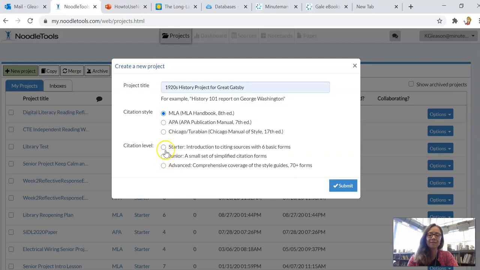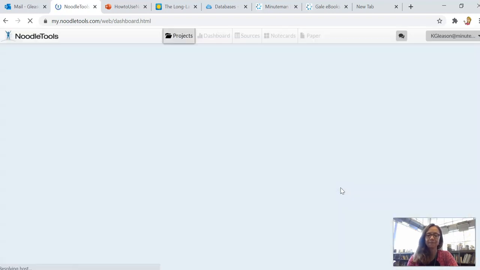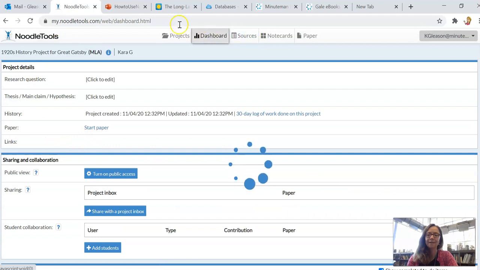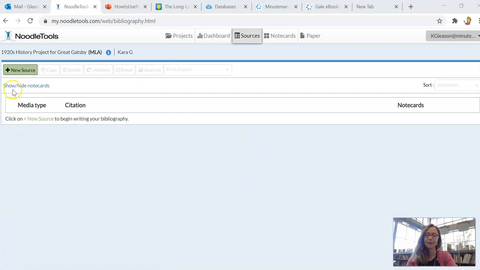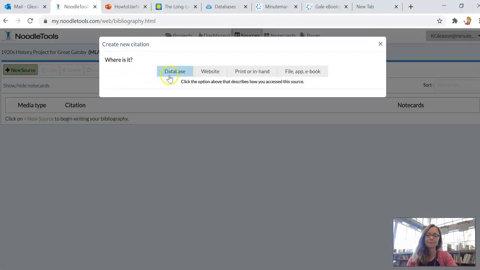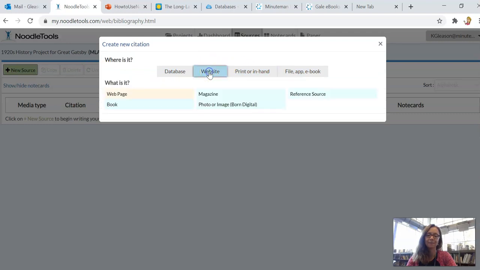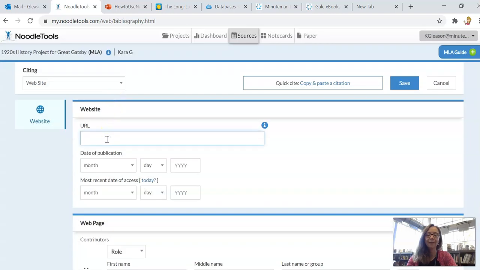Determine the citation level. Starter usually suffices for the most commonly used types of sources. Since you're using Noodle Tools for works cited and to give credit to the sources you've used in your project, select Sources at the top. Click on New Source and indicate what type of source you'll be citing, such as website. It would be a web page, and now you'll enter in information about the source.